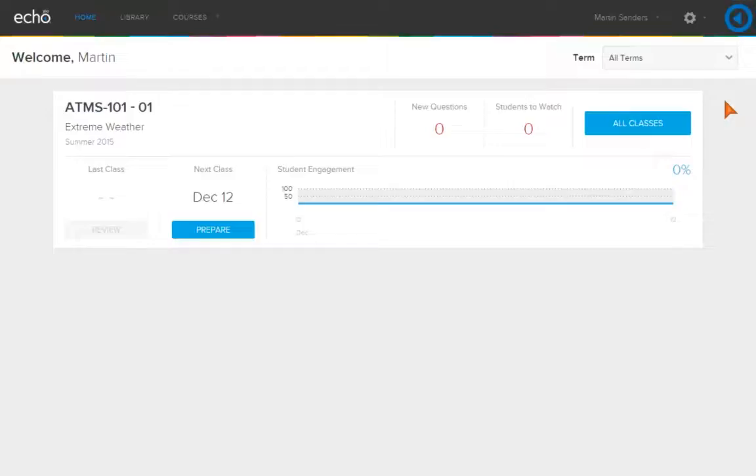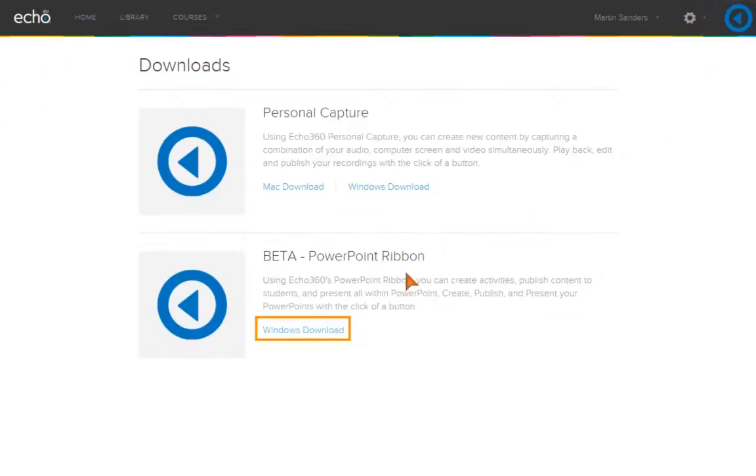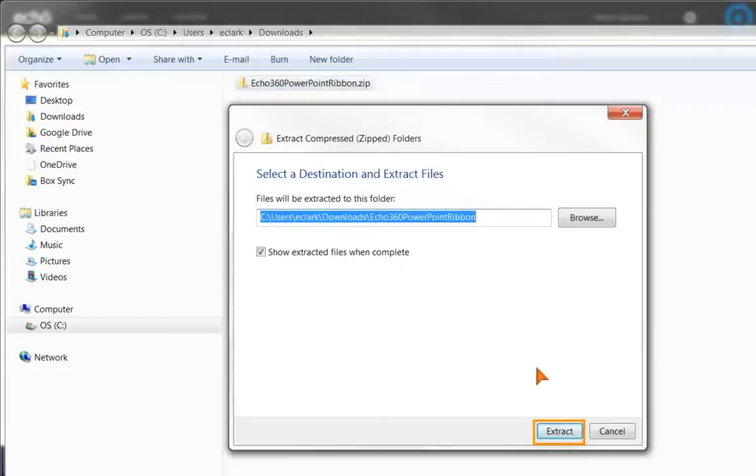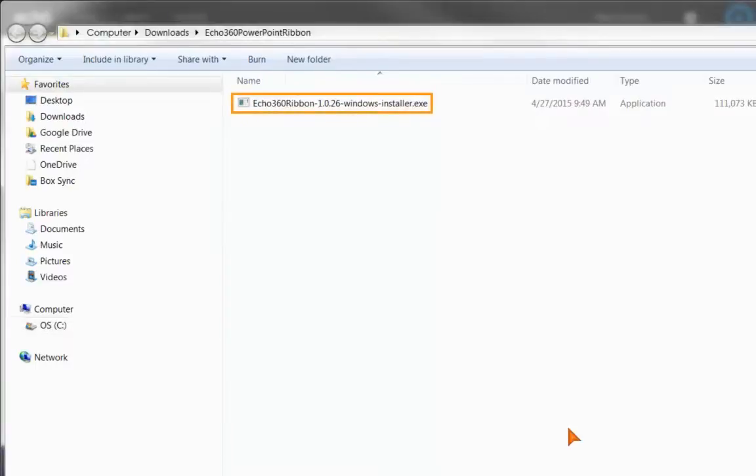Install the PowerPoint Ribbon add-on from the Downloads page. Click Settings. Click Downloads. Click Windows Download. Extract the installation file from the downloaded zip file. Double-click the file and follow the prompts to complete the installation.